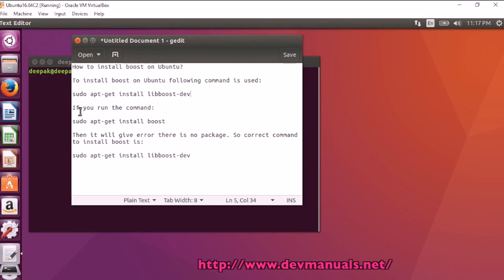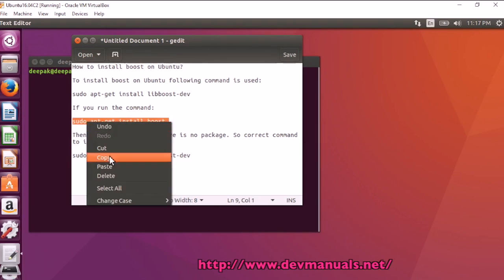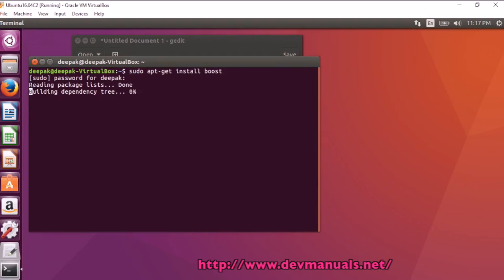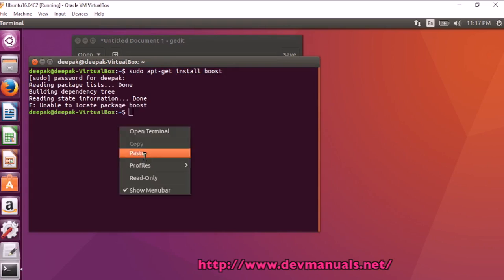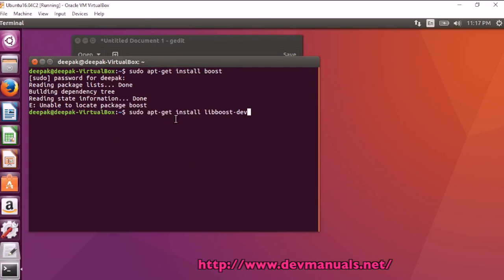If you run the command like sudo apt-get install boost, it will give you an error. There is no such package. So the correct command to install Boost is sudo apt-get install libboost-dev. So copy this command, paste here, or you can type sudo apt-get install libboost-dev and press enter.